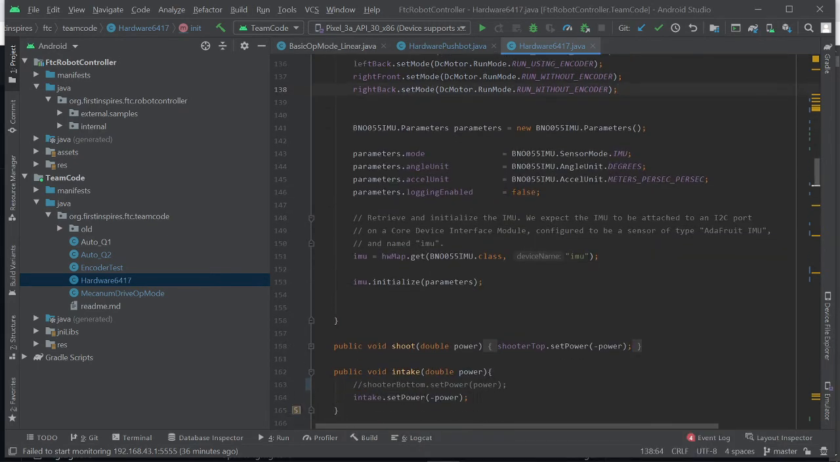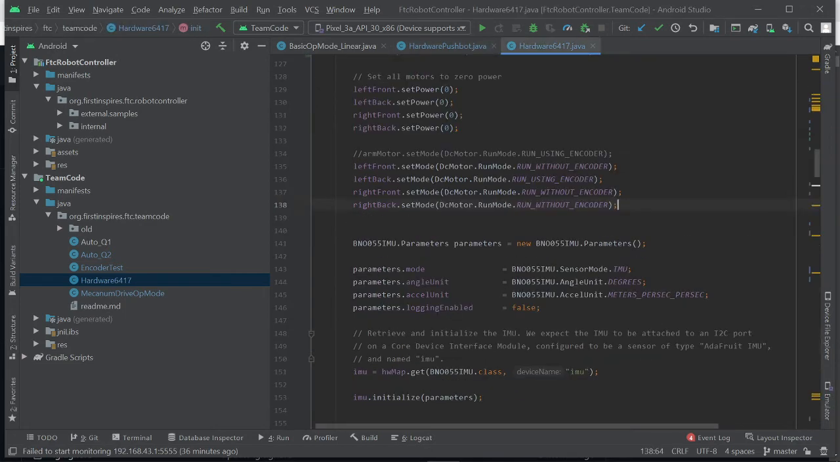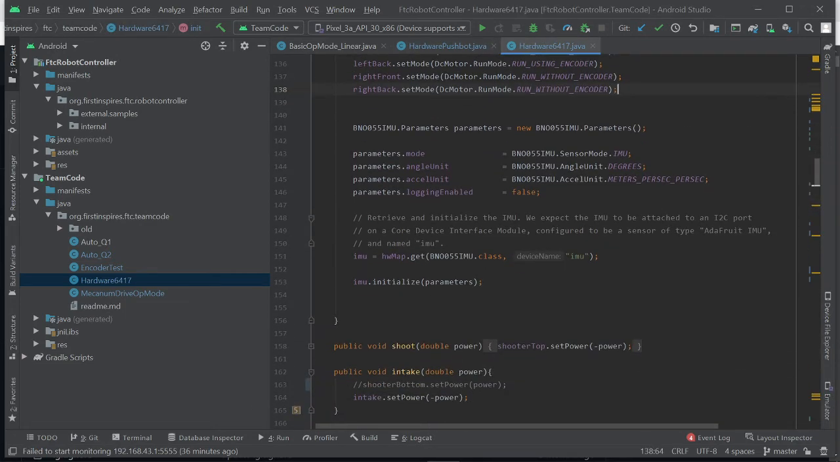So that's basically what we have. And in our hardware map, this is not an example, but as you progress throughout the season, you're going to want to add all these different methods so that when you want your robot to do something, you can just access the method to do that in the hardware map.